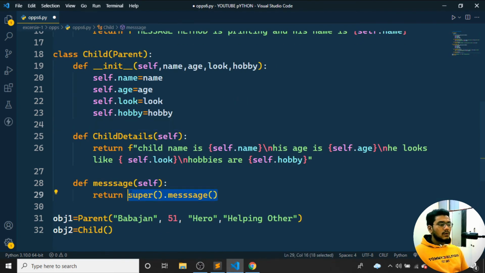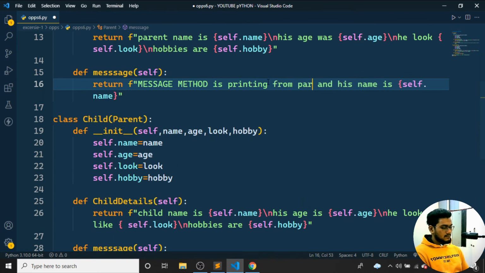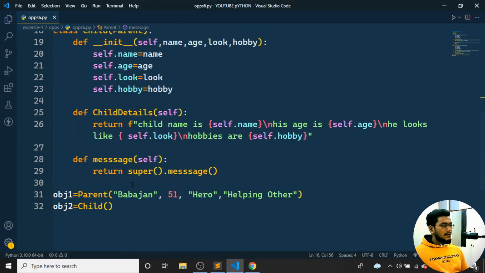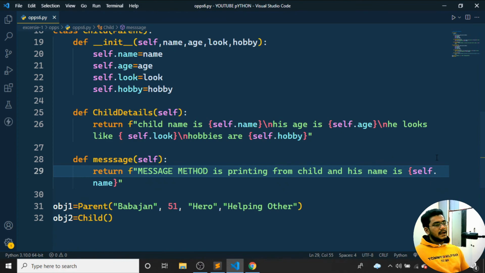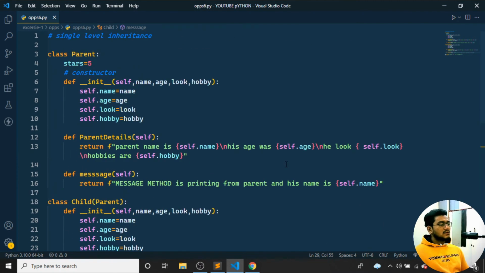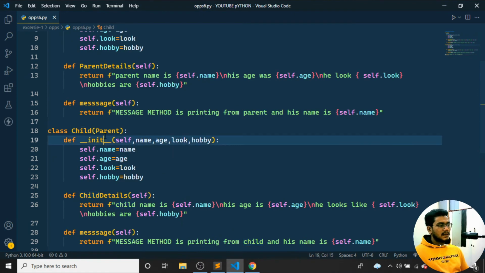Suppose I don't want to use super like this, but I want to declare something. I'll write method is printing from parent. For the child, I'll just return: method is printing from child, and his name is this particular thing. So you can see I have declared one class created. Now I created one more class, that is inherited from the parent.